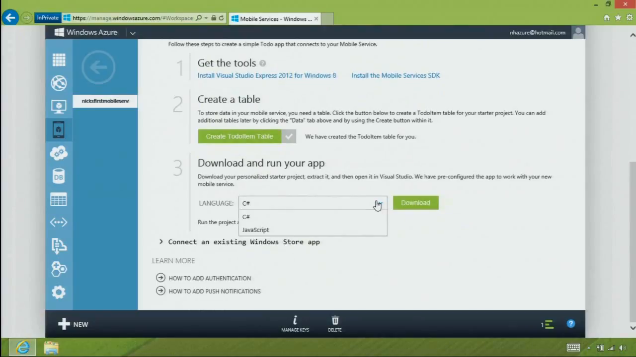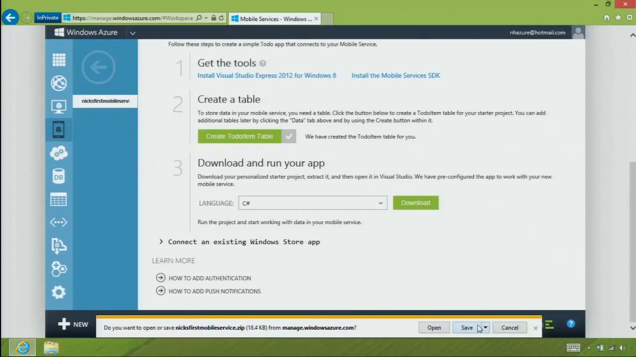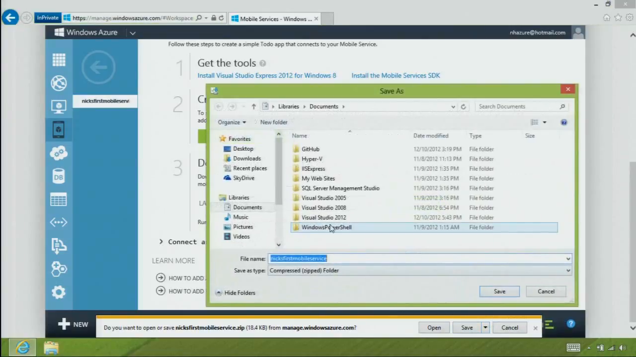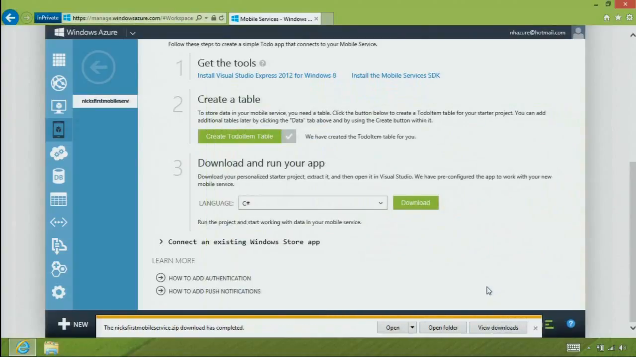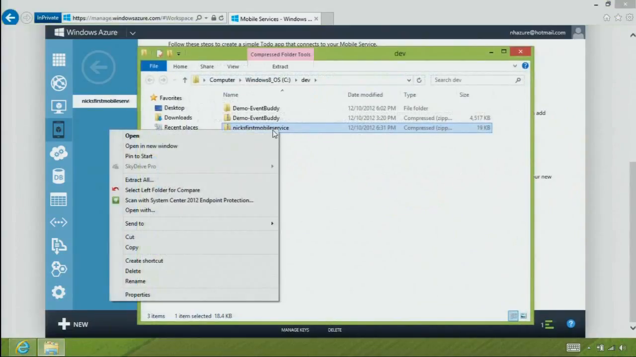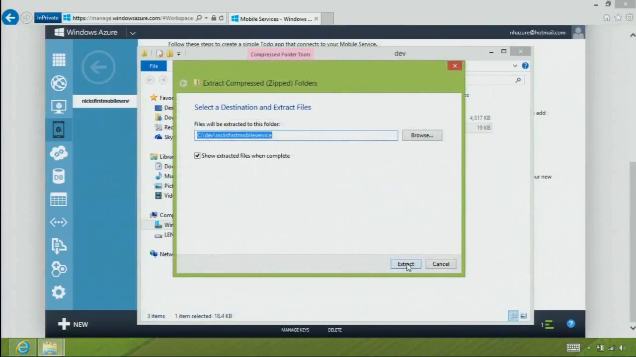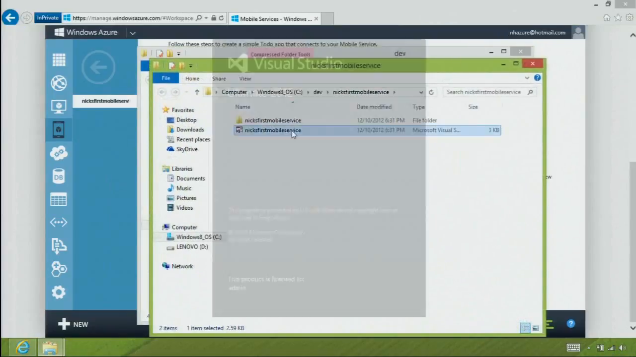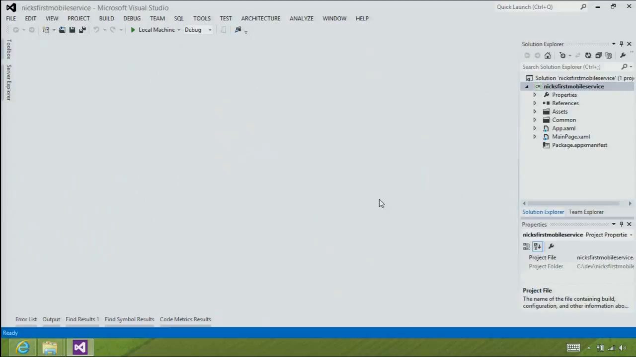The next thing I can do is download my sample to-do list application. So this is all pre-built and wired up to our mobile service already. I'm going to use C#. You could choose JS there if you wanted to, and we'll download this as well. So I'm going to save this out to my file system, and there it is, it's downloaded. So let's extract this and have a look at the application. Extract, and there it is, there's my application.